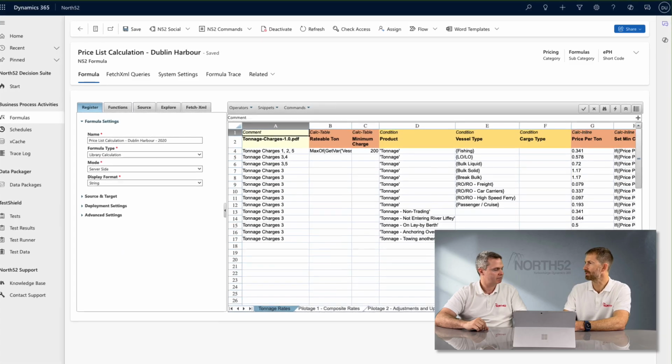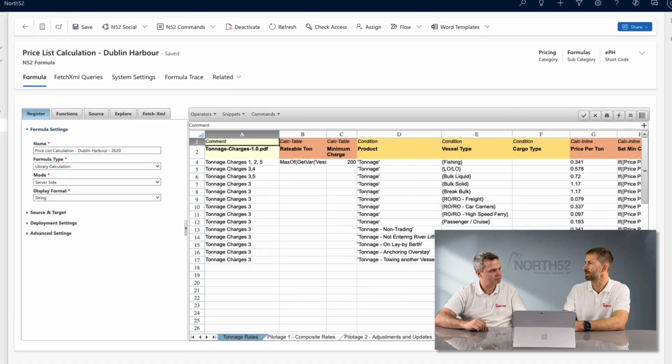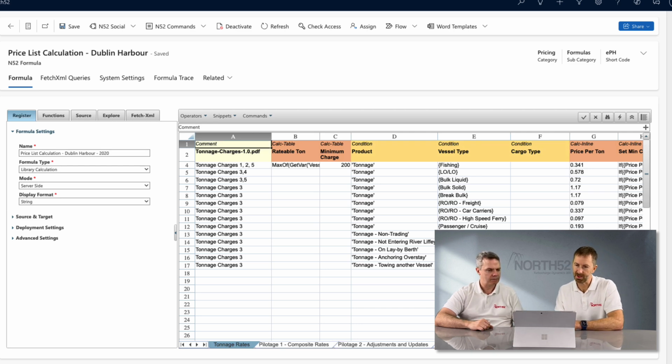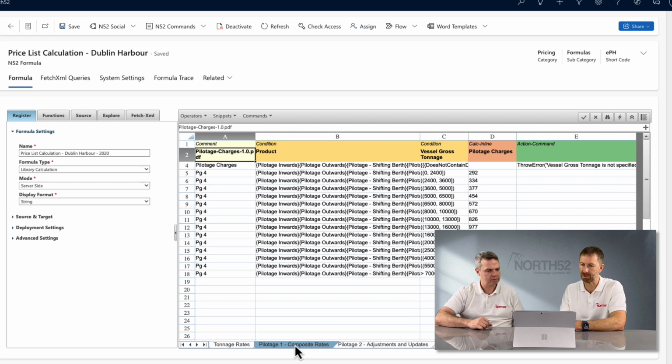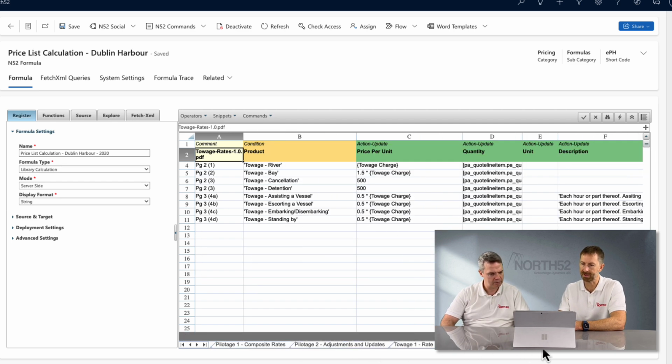Another productivity booster. This time, navigating complex formula with many sheets and lots of variables. That sounds interesting. Can you show me an example? Sure, let's have a look at this formula for calculating shipping charges in Dublin Harbour. We have 11 decision table sheets with lots of complex pricing rules and inline calculations.